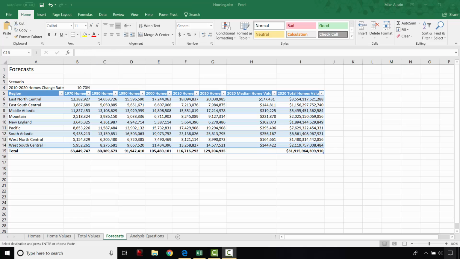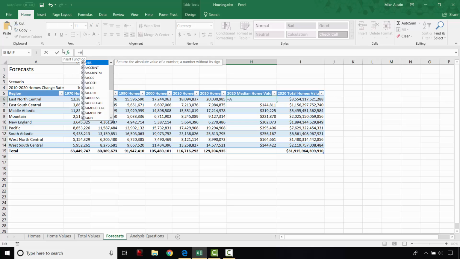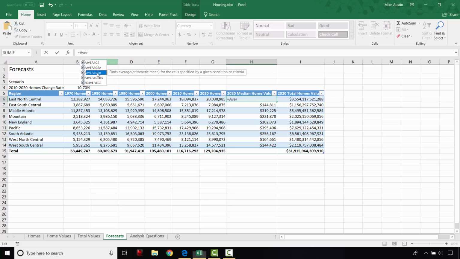So that's it for that. The next thing we're going to do is use the AVERAGEIF function. And we're going to head over to the forecast sheet in cell H6. So right now, again, we have a hard-coded value. We're going to replace this with the AVERAGEIF formula. So we're going to go equals, and then typing over here in the formula bar, average. If you just start typing that, you'll see AVERAGEIF come up in the suggestion. So I'm going to click on that.